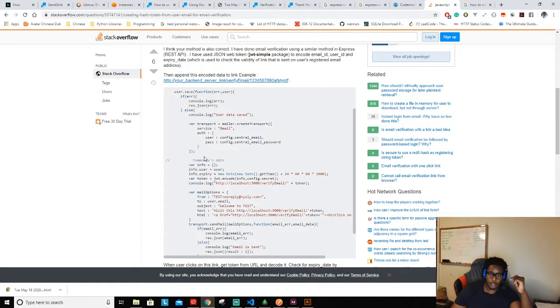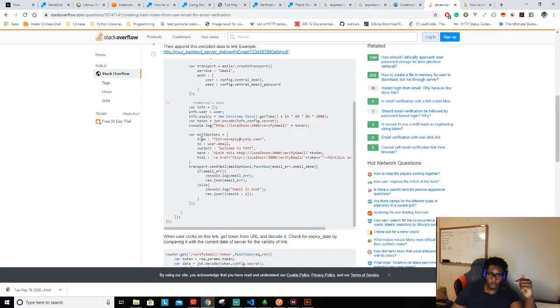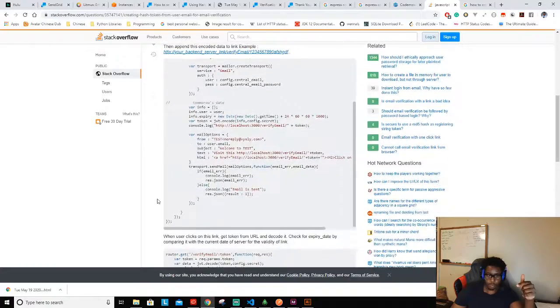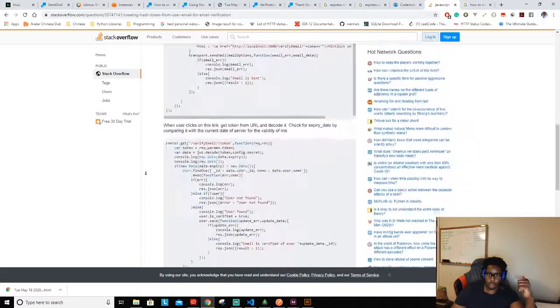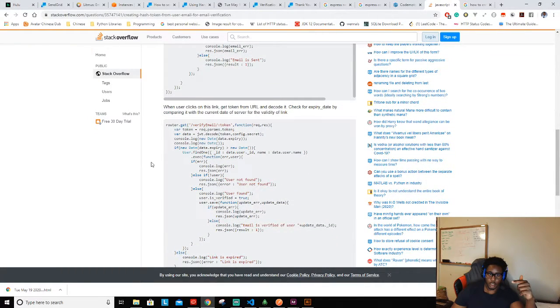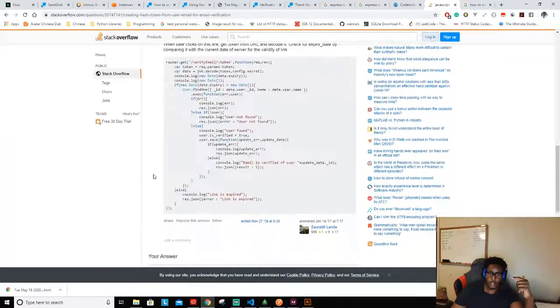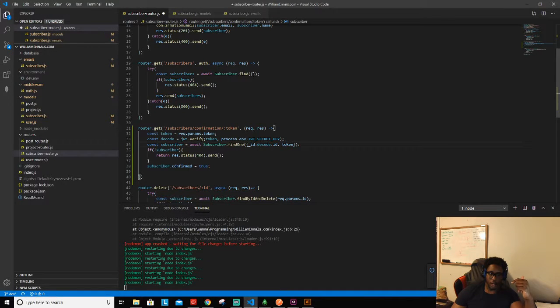And I think that's what's happening here. So it's saying token, they're creating their token, they're logging that out, and then they're going to their email, and then they're transporting this thing, and it's working straight through. When the user clicks on this link, they get a token from the URL, decoded, check for expiration date, and that's it, right? So I think I got that correct.